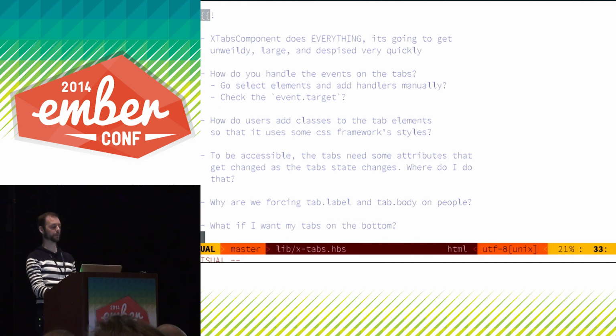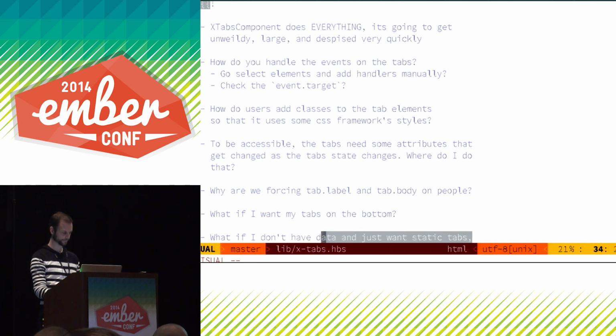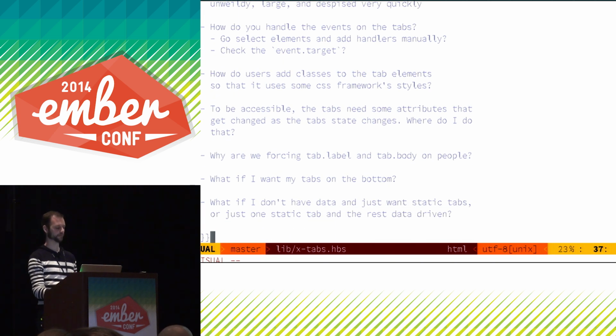Why are we forcing tab.panel and tab.body on people? This is just a tab component. We shouldn't be bound to some sort of data model. And what if we want the tabs on the bottom? My template had them on the top. But does the position of the tabs really have anything to do with the behavior? Or what if I don't even have any data and I just want to make some static tabs? I've just got some static content, and I just want to stick it in there. Or, even worse, what if I want one static tab and then a bunch of dynamic ones from data? There's just no way to do that when you build these large components with big templates.